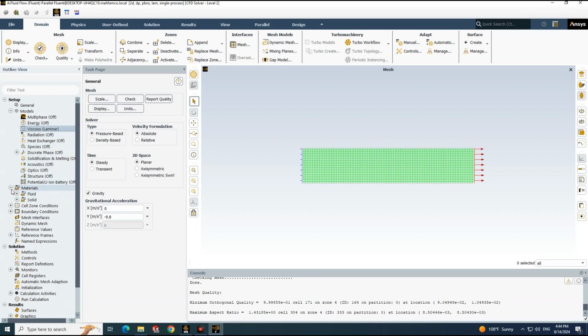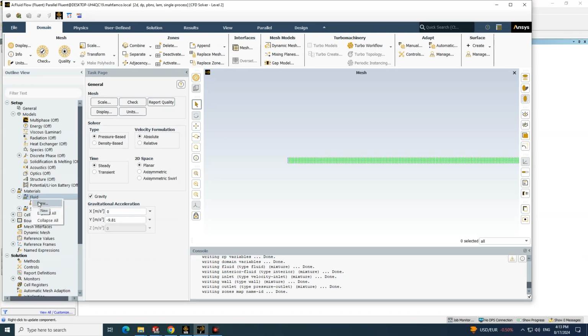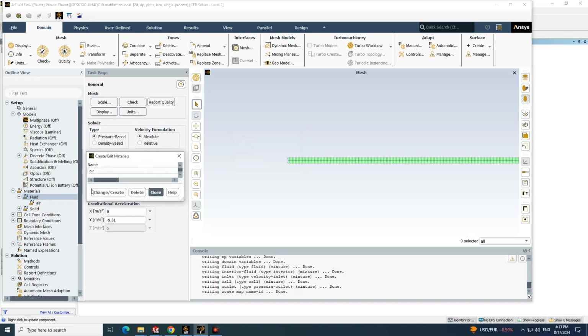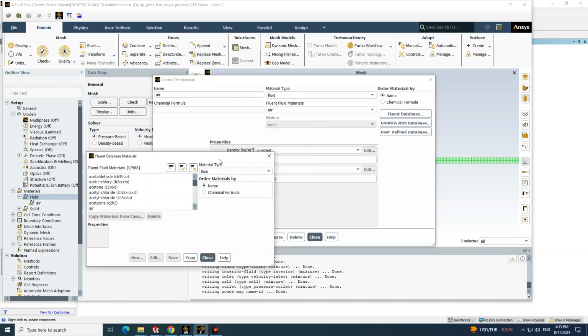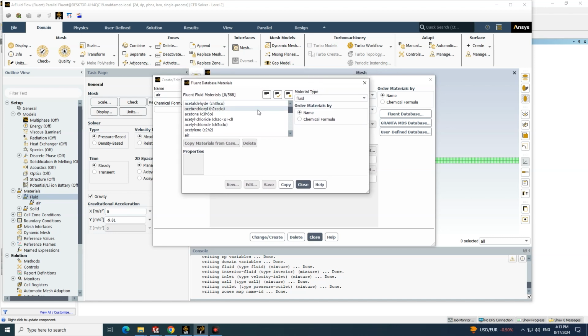I will go to materials. I will right click on fluid. As you know, the default in Ansys is always air and aluminum, so I will change this. I click on new, and right here I can add any material I want. Using the Fluent database is the most rational way. I click on it. Here there are different fluids, and if I want, there are different solids.